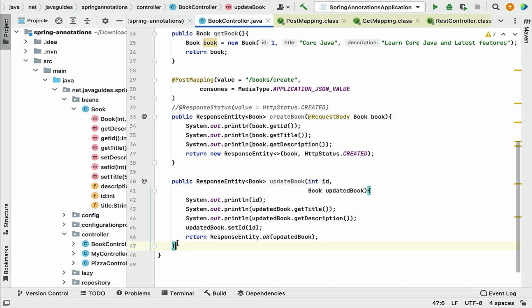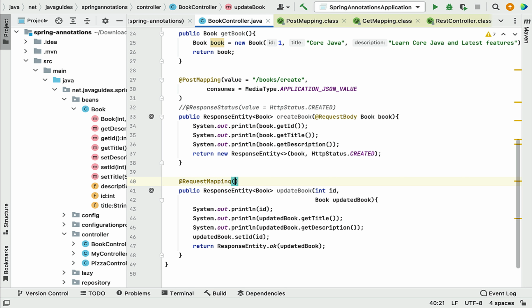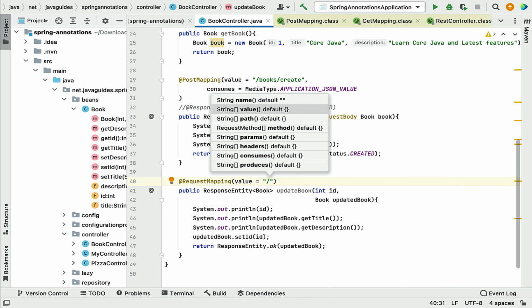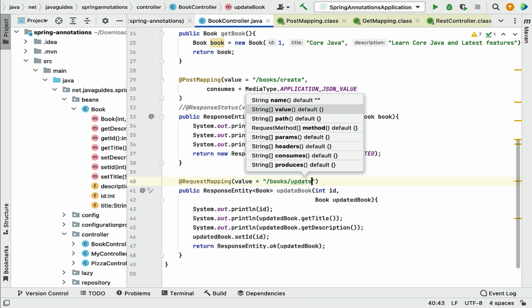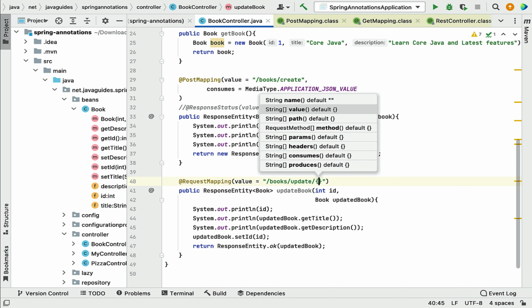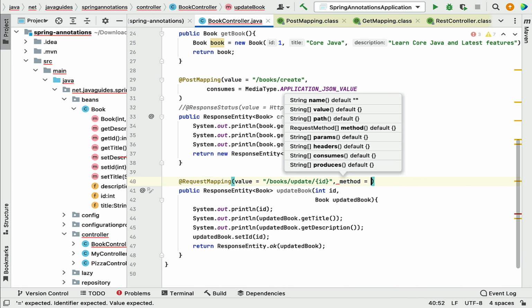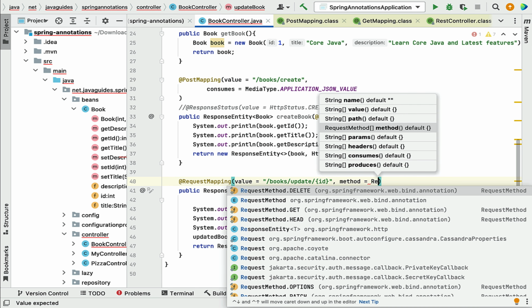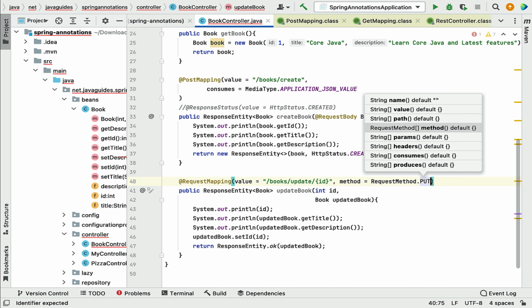Next, let us make this method a REST API. Well, traditionally we use the RequestMapping annotation, and then we pass the URL by using the value attribute. For example, let's give a URL something like books/update/{id}. This is the book ID. Next, let us use the method attribute to specify the HTTP method. In this case, we have to provide RequestMethod.PUT.